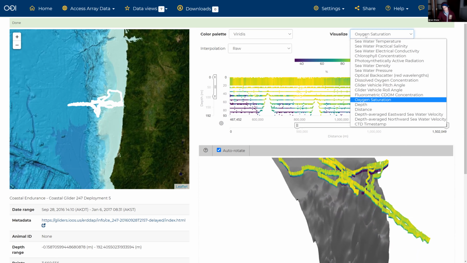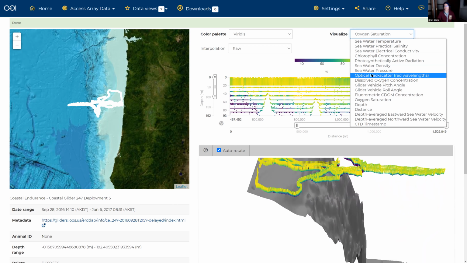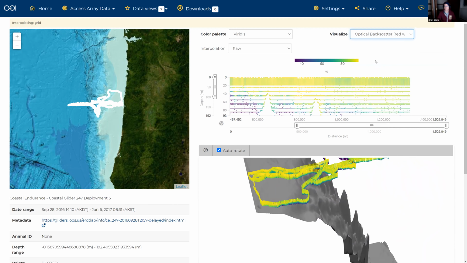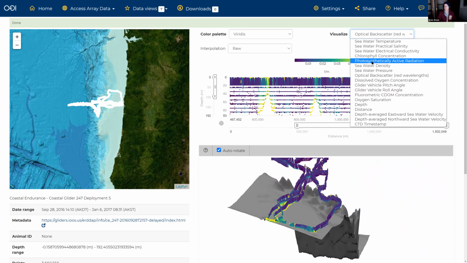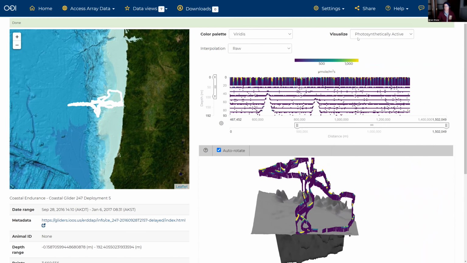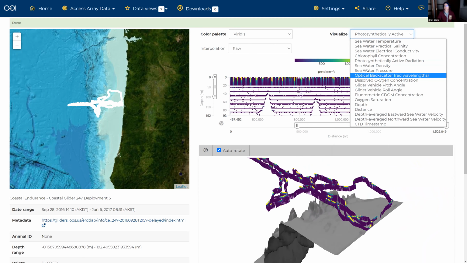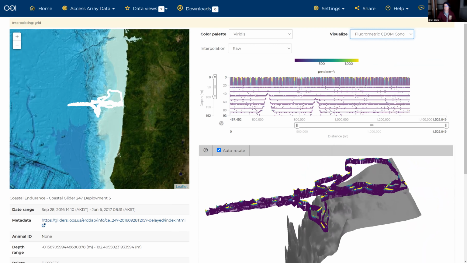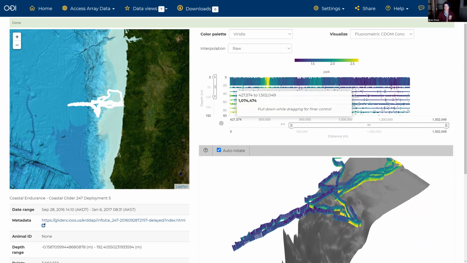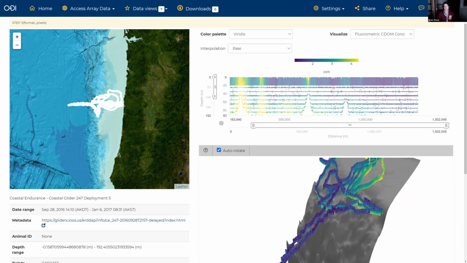I can change my selected parameter. So now we're looking at optical backscatter, PAR. Just going to bring up temperature. Anyways, I can look at all the different variables. There are some basic interpolation methods I can use.